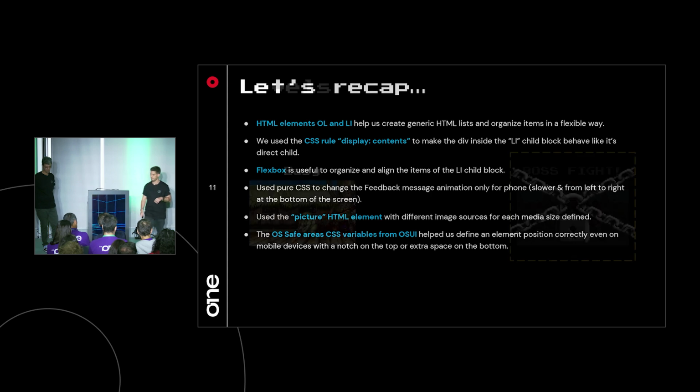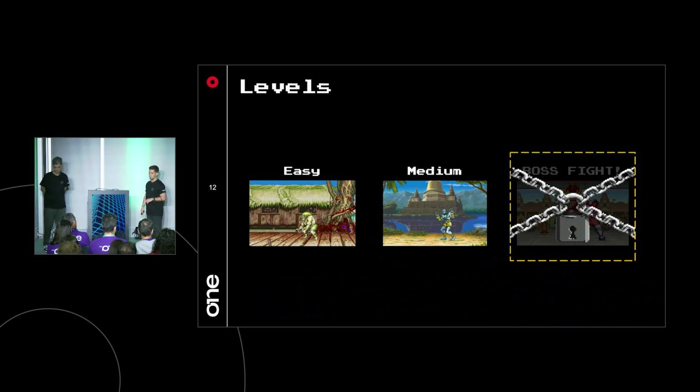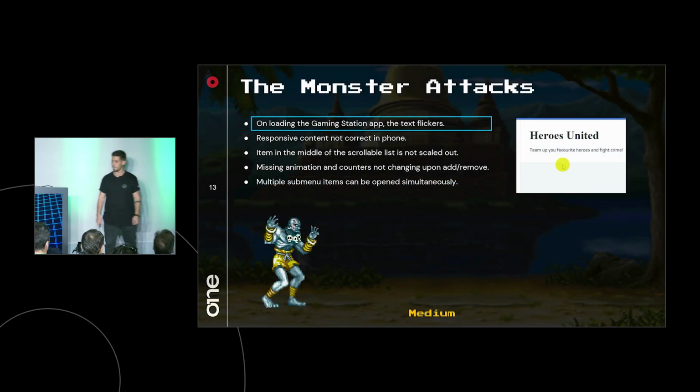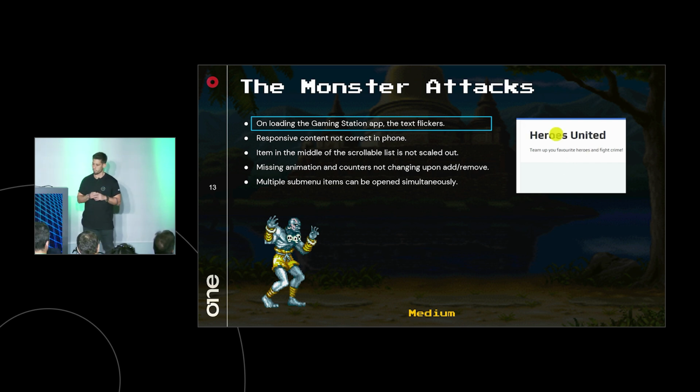Okay. So on to the next level. Now we are going to the medium level, and this one is about an application. We have the gaming station application, and we need to make some improvements here.